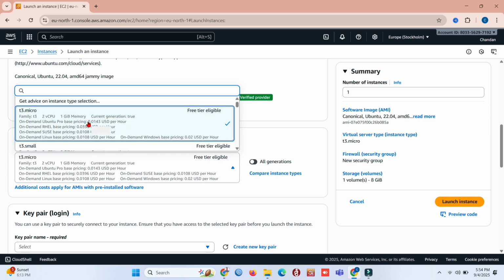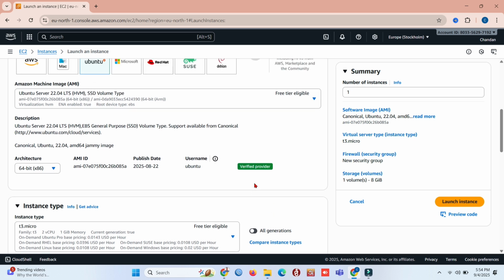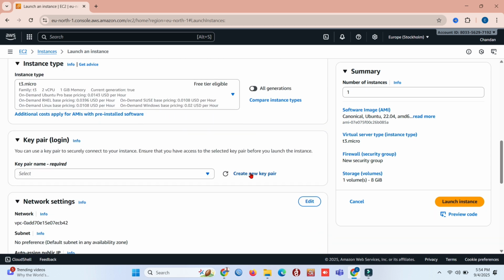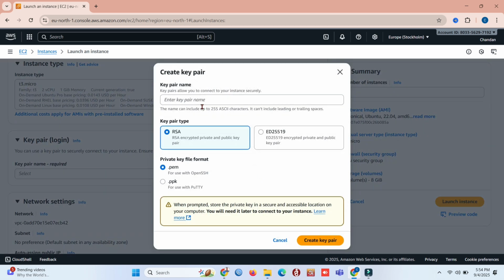Next, choose an instance type. For experimentation, select T2.micro, which is free tier eligible. Configure instance details. Default settings are fine for beginners. Under storage, the default 8 GB is sufficient. Add a tag, for example, name equals my first EC2.